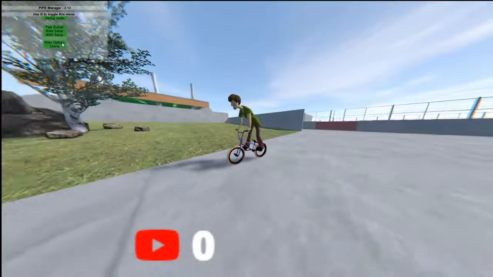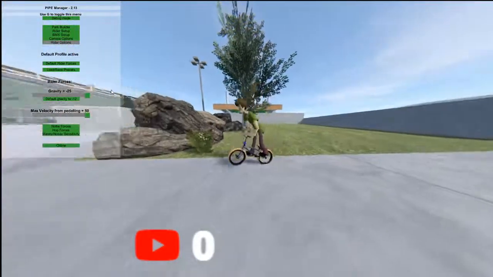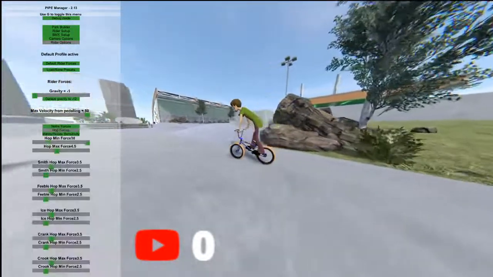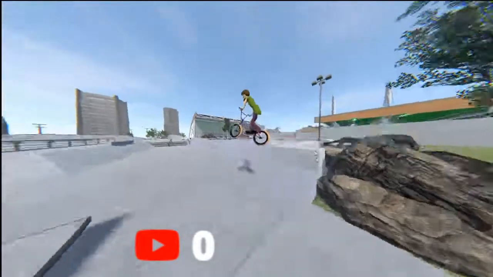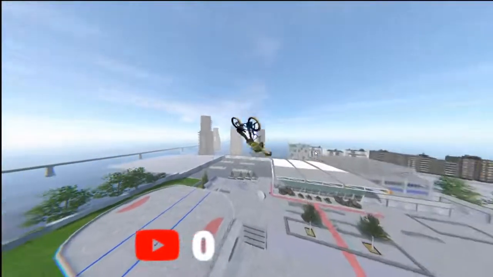So you can customize your gravity and your max pedaling velocity. So if you turn your gravity all the way down and you go to hop forces, you turn your hop force up. Literally, you can just float, dude. So you have your gravity, you have everything.